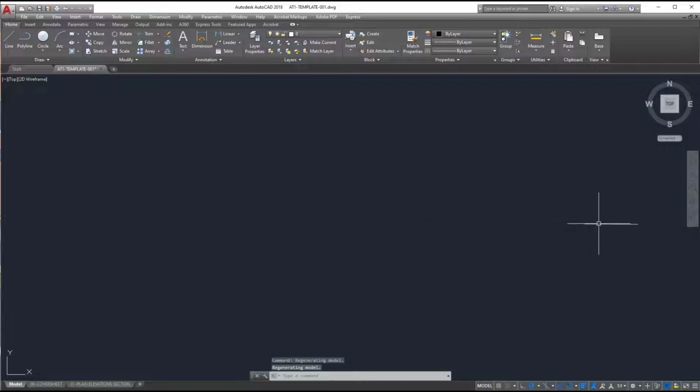Zooming in and out of the drawing is pretty simple. You just use the scroll wheel on your mouse, and you can see we're scrolling out from the drawing. To pan around, I'm going to hold down my middle mouse button. The crosshairs, which is my selection icon, changes to a little hand when I'm in pan mode. So zoom in and out on your scroll wheel, and pan around by holding down the middle mouse button.